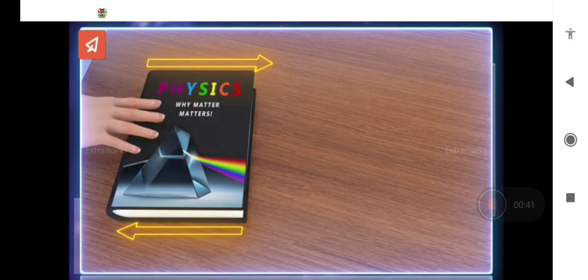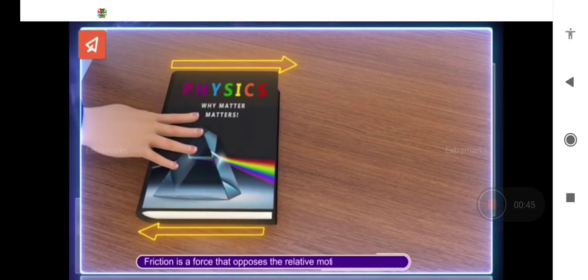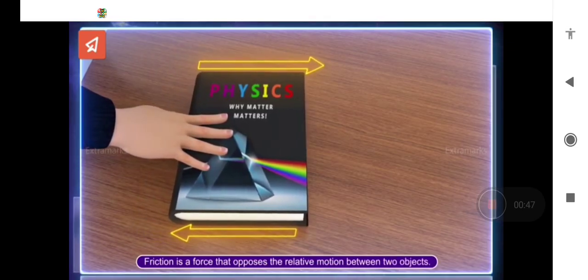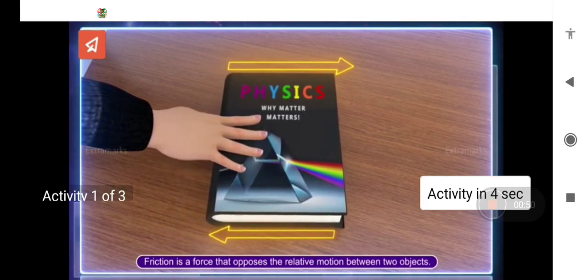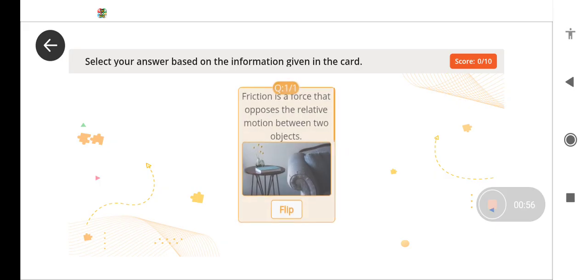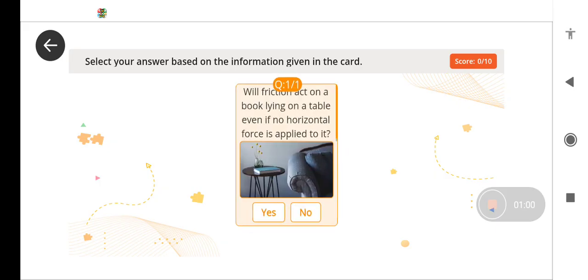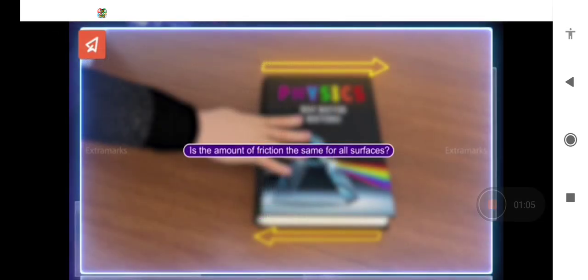Whenever two objects try to move or actually move over each other, a force of friction comes into action that tends to oppose the relative motion of one object over the other. Is the amount of friction the same for all surfaces?